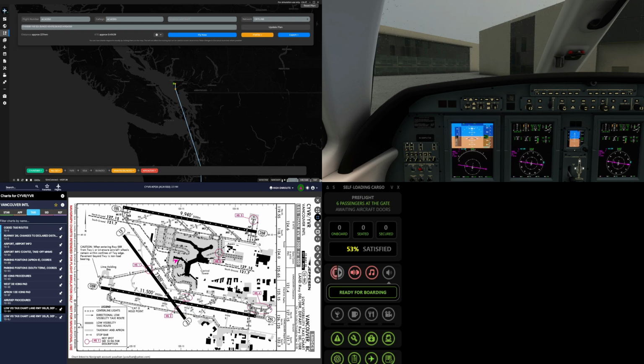Yes. Okay. Everything looks good. So now the other one you see here is ready for boarding. It's the passengers that are waiting for us to open the doors. That's the passenger simulation add-on.